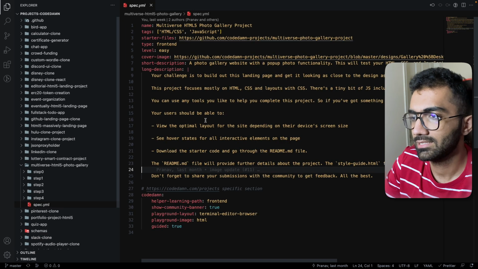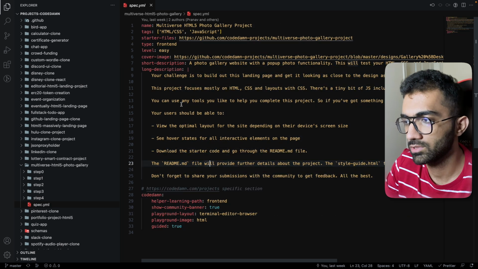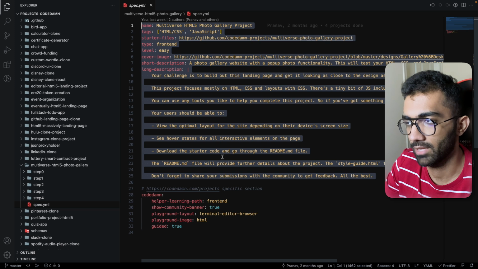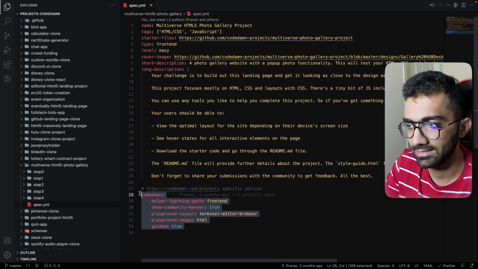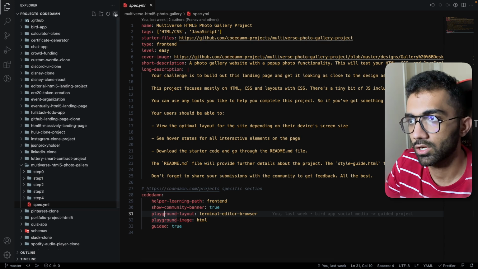Okay, so over here you can see that I have opened a spec.yaml file for an existing project, and it consists of these two sections. The first section is obviously the main thing of the project, and then there is a second section for CodeDamn. We'll get into both of these. Let's try to set up our own project first.